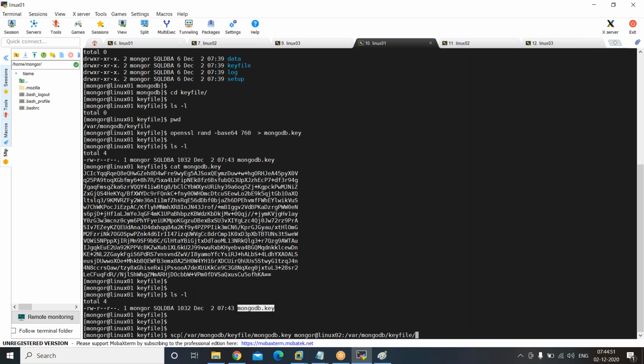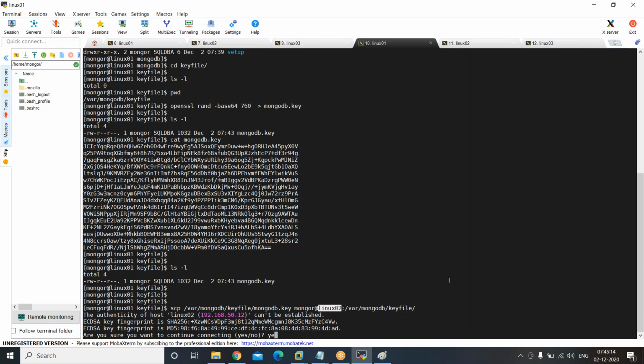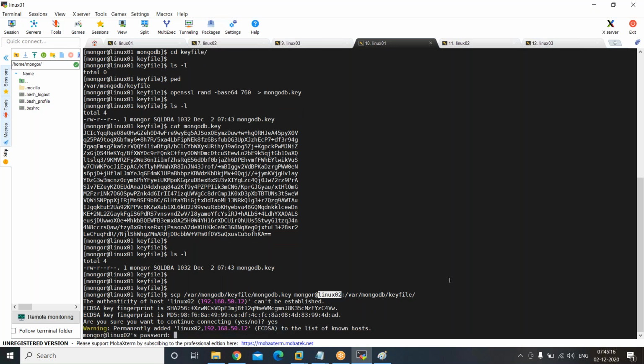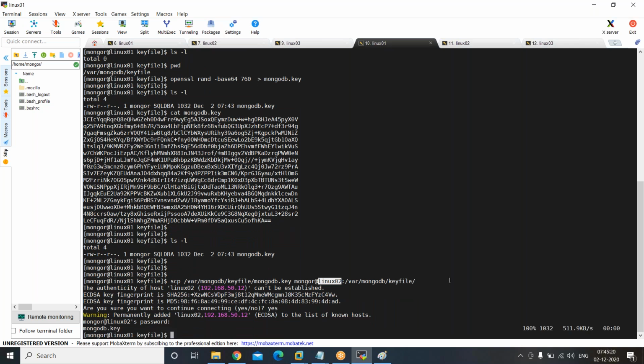I'm asking the command to go inside the directory. I have no need to go, as I'm in the same directory where the file is. If you are confused, I'm giving the complete path. It will go inside this directory, pick up this file, go into the target server and load it into this directory. So we are entering into Linux 02 using mongor. It will talk because the user exists. Yes, I wanted to connect. Give the password of that mongor. It will transfer the file.